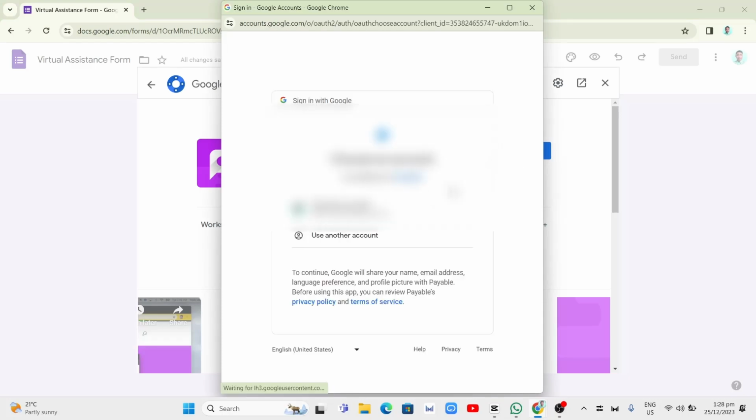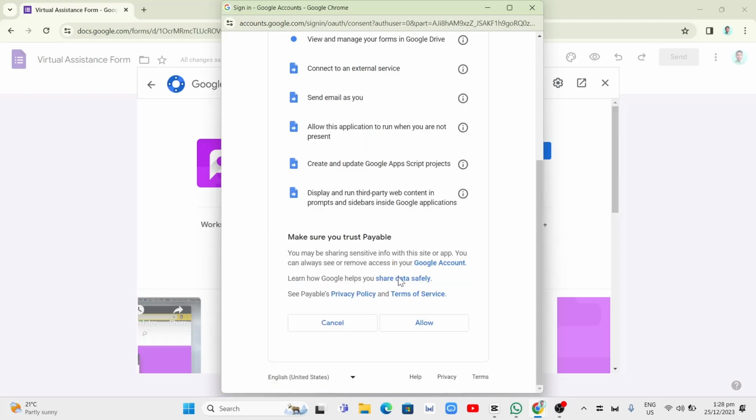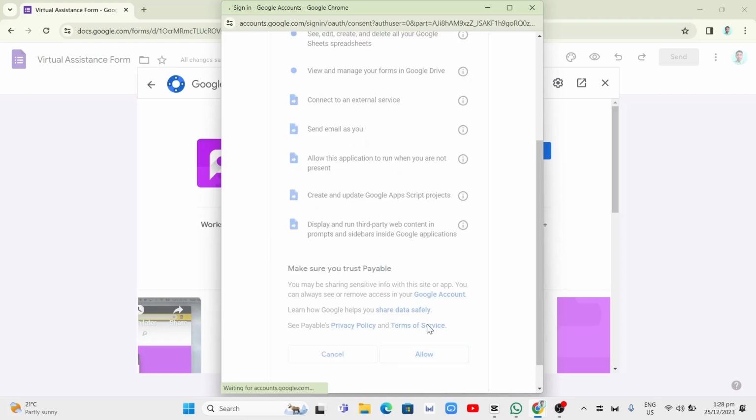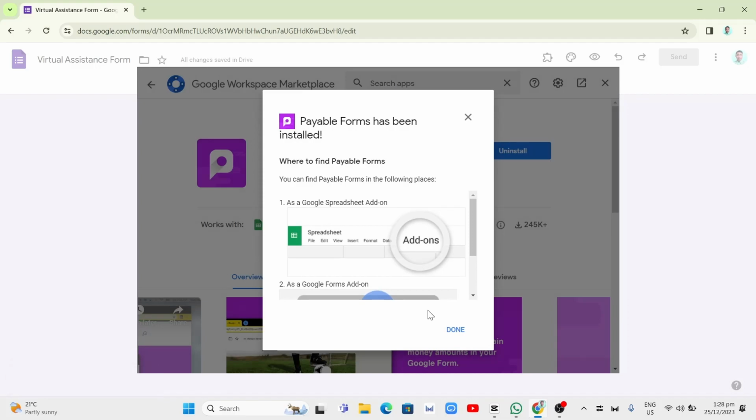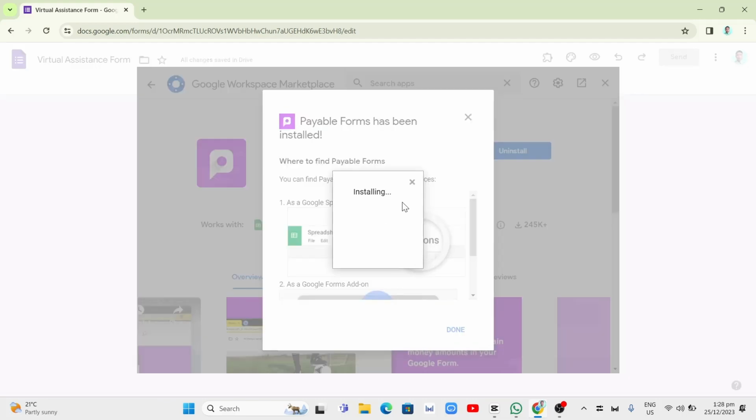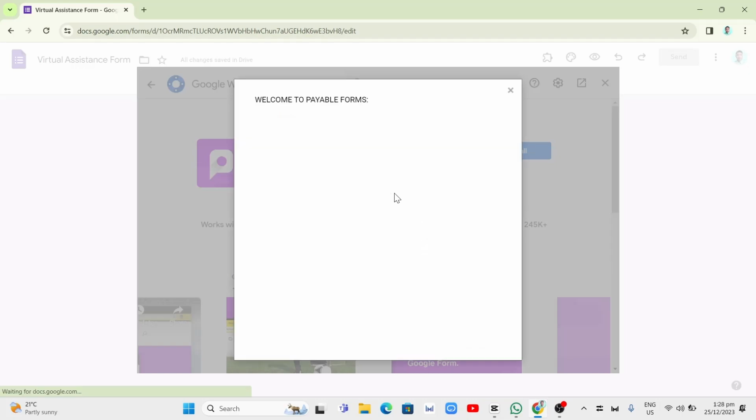Now here, you just need to choose an account where you want to install this add-on. So basically, you just need to allow all the access to your Google account. So click on this allow button right here. And then once installed, as you can see, it's asking you now to get started. So we're going to click on done. Now it's installing this on your Google Forms, so we're going to wait for a few seconds here.